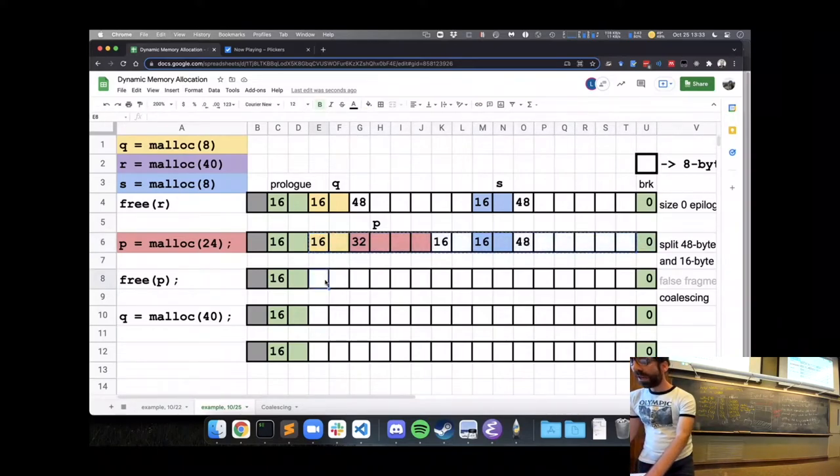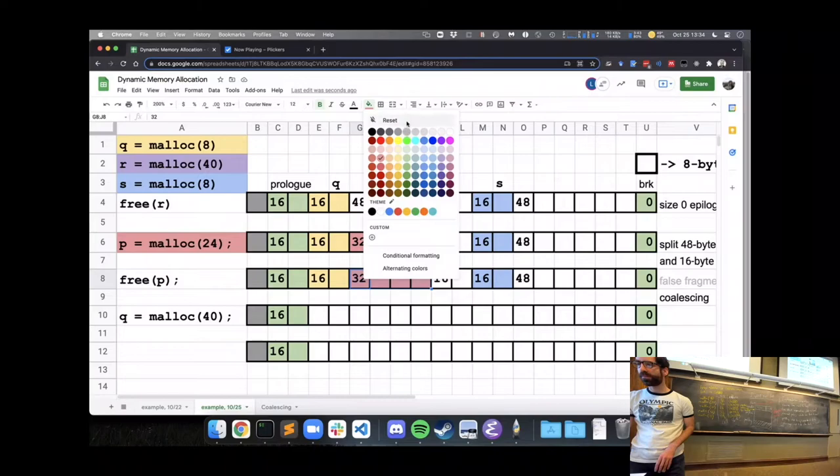So when we come into free P, we get this pointer P. We know 8 bytes before that is the header, and we just mark that header from allocated to free.